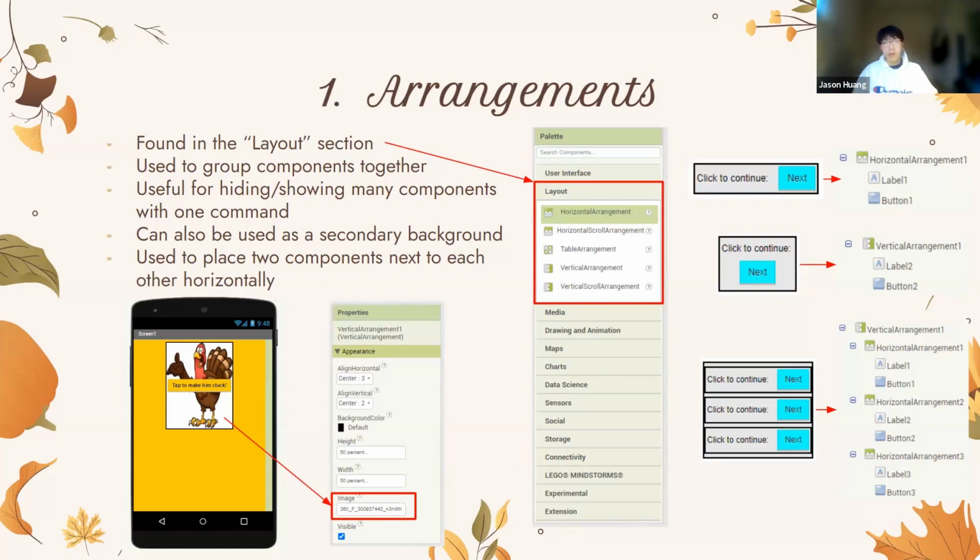Arrangements can also be used as a secondary background. So if you look over here, if you want to have another image or another color in front of your standard background, then you can just format your arrangement to have an image or have a different color as the background.